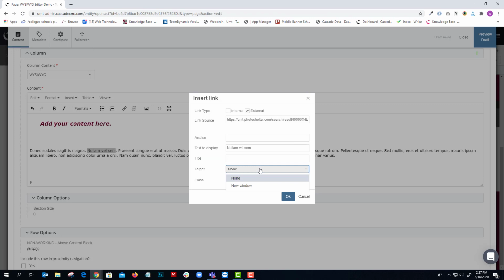And target means either it'll open in a new window or in its own window. So if it's target none, it'll open in the current window. New window means it'll open a new window. And class, don't worry about that. That's just adding a CSS class, but we're not going to do that.